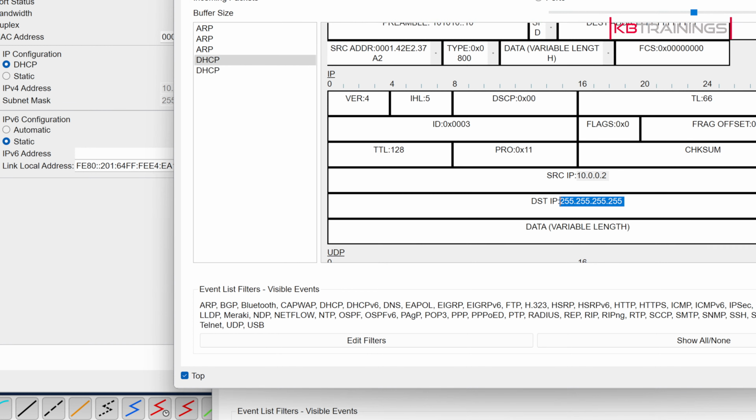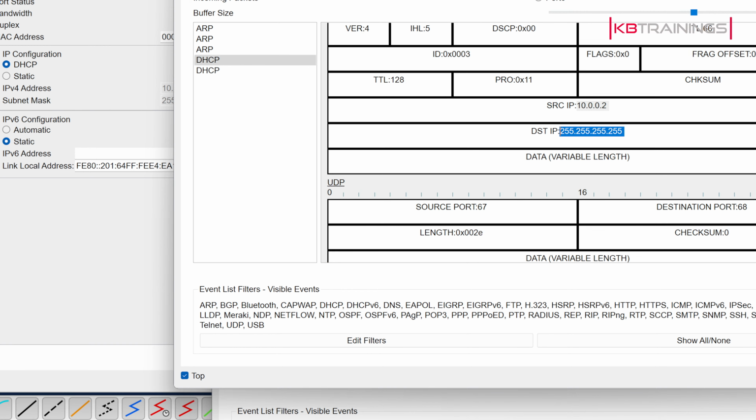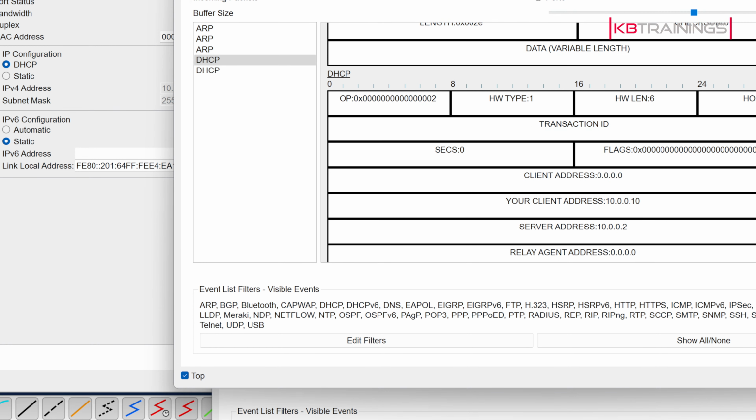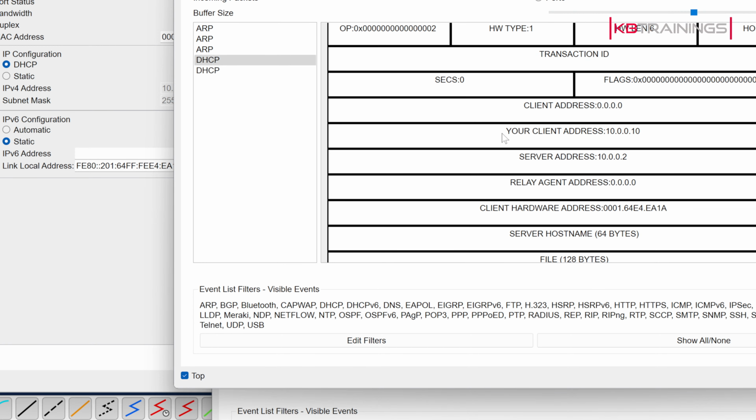But if you look at the MAC address, the MAC address will be the MAC address of the device that requested the IP. We have the port and a lot of stuff there. But if you look at the offer, you can see the offer is there. Oh, I'm sorry, you can't see that. Let's bring it down here. This is the offer. Your client is 10.0.0.10. This is the offer that is being given to our device.